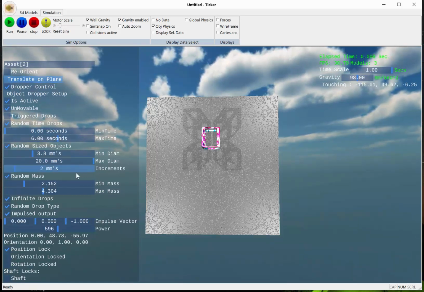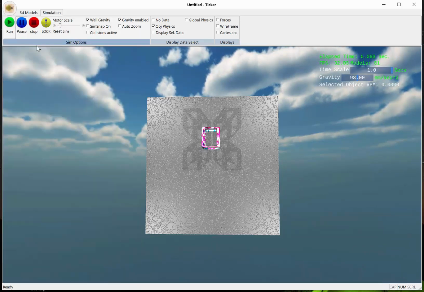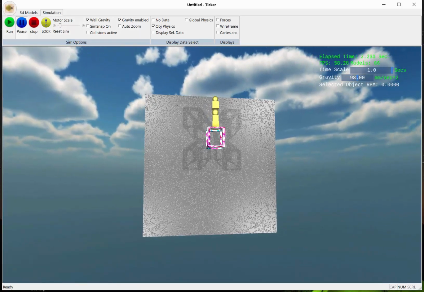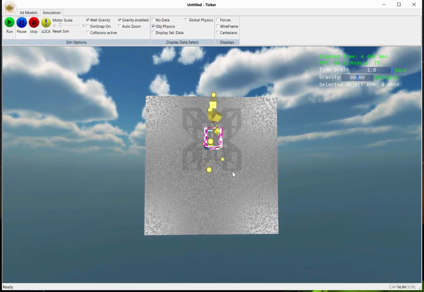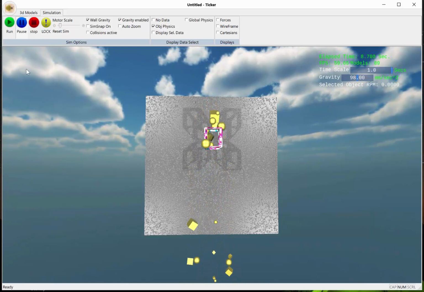I think that's all that really needs to be said about droppers. You can play around with them yourself and see just how crazy you can get with them, but they're fairly easy to use, and if you don't use a switch to trigger them, they're easy to play with and to set to create whatever little show of objects that you like.